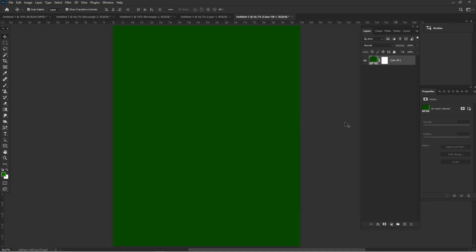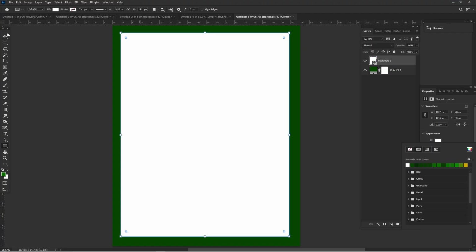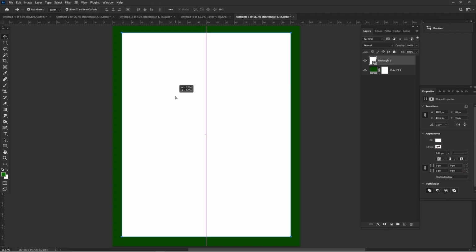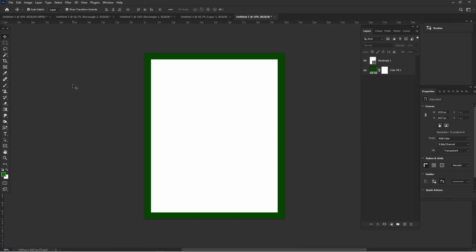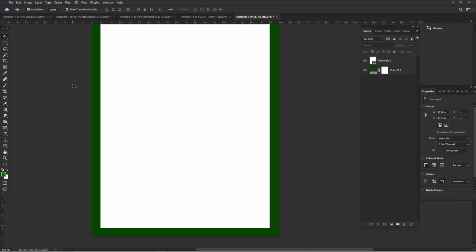Alright, good. Next I'm going to go to my shape, rectangle tool, and then I'm just going to drag right across here. Good. I'm going to change the color to white. Now let's try to centralize this. Now the next thing I want to do is add some images.